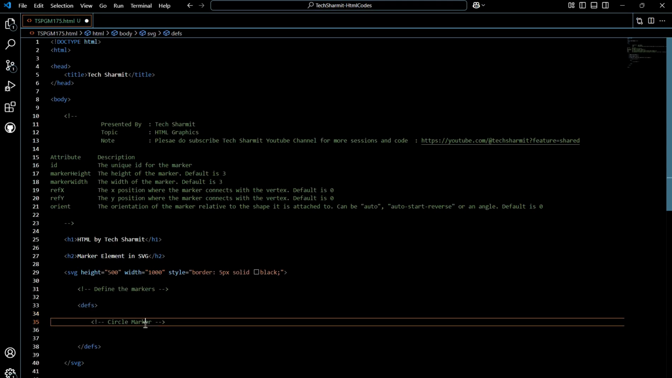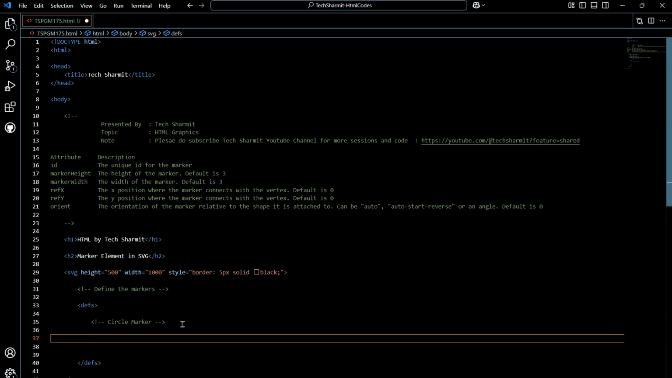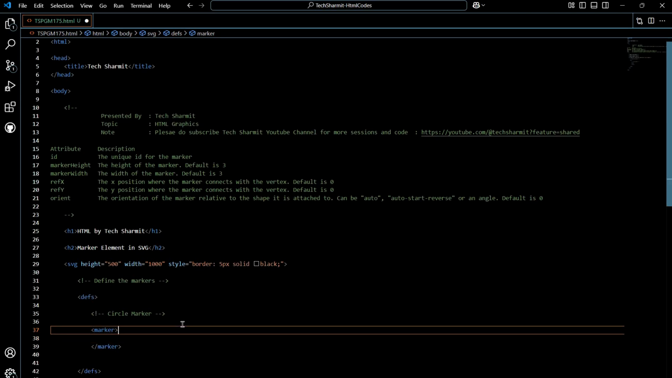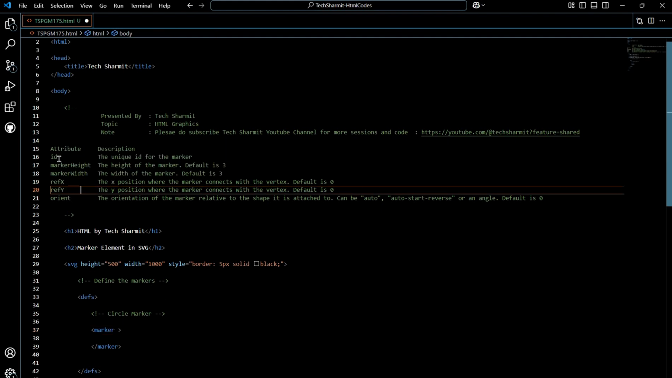Now we are going to use the marker element to draw the circle, or you can say the circle marker. So let's add that marker. In this circle marker, we will put the required attributes. Now what all possible attributes are there? I have already noted them down in a comment section, so you can read it from here.